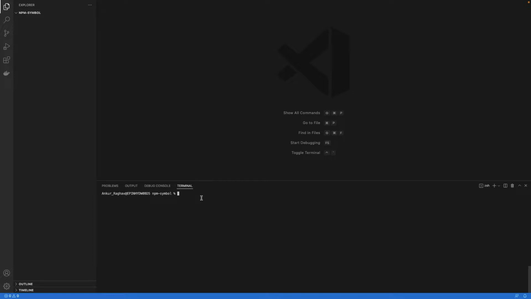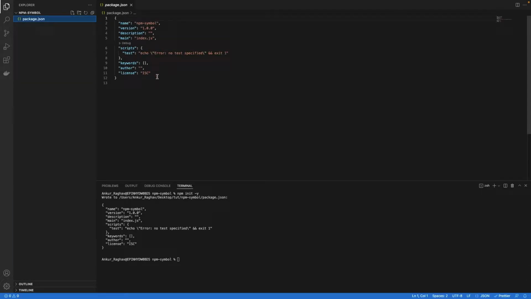For that we have to initialize npm first. The command is npm init, and we can pass the -y flag so we don't have to enter the fields manually. So you see package.json is created. Now there are no dependencies yet, right? Because we have not installed any dependency yet.